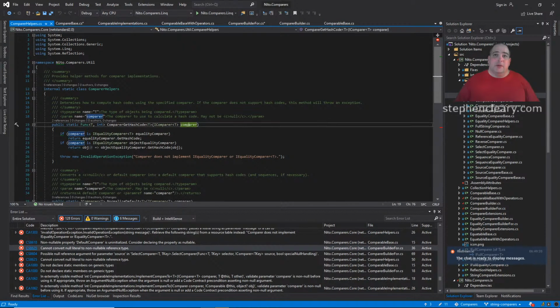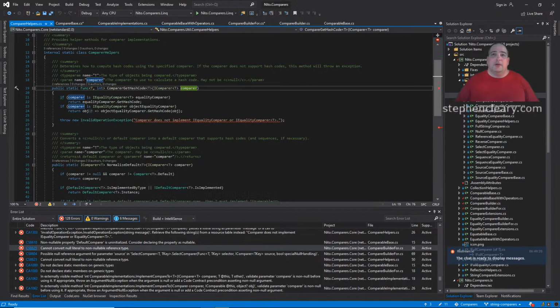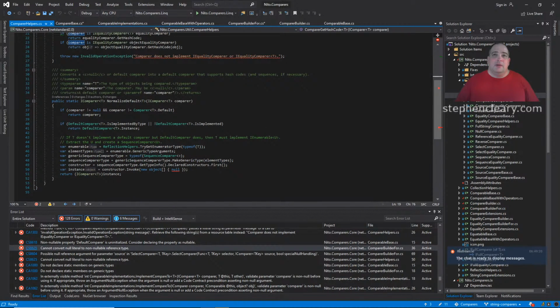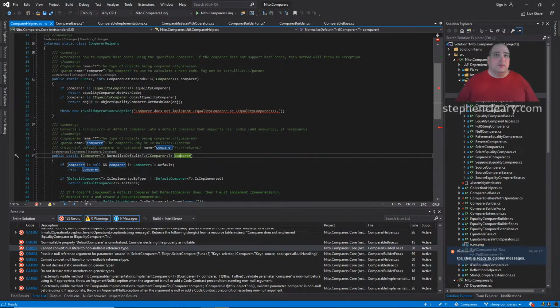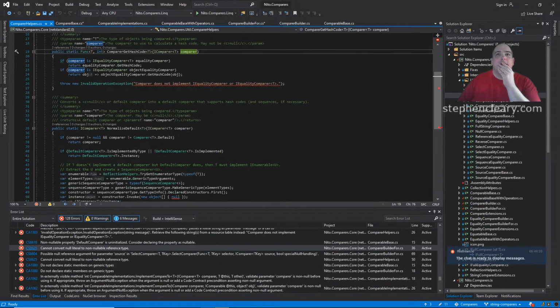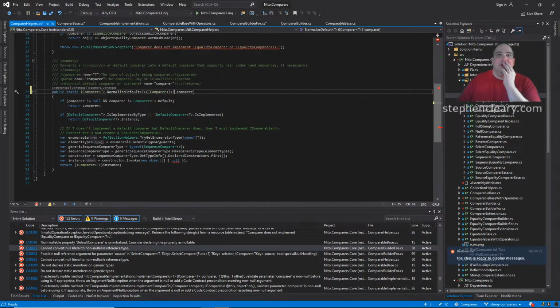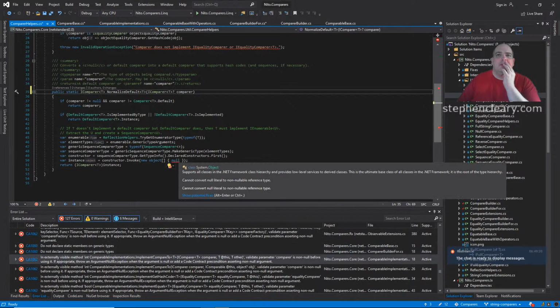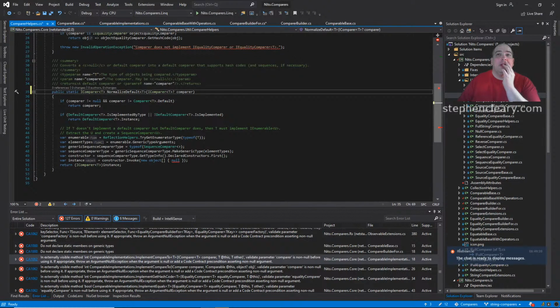Compare helpers. We've got to compare here. It always is going to return a non-null function. Compare can be null? Wait a minute. Can it be null? No, that one cannot be null. This comparer may be null. Interesting. Alright. Okay.